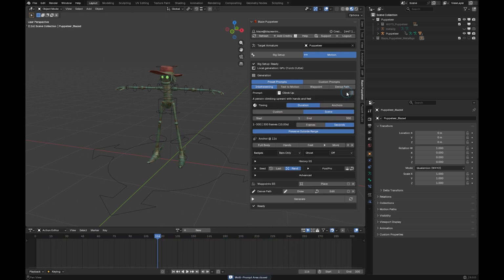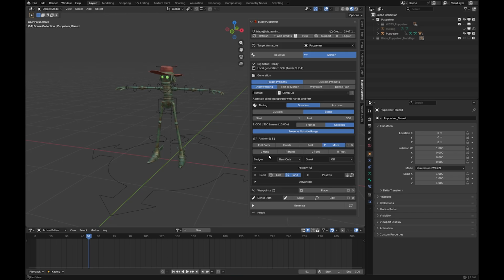Now let's create some anchors. You can use these buttons here: full body, hands, or feet. If you click more, you get more control, so you can choose left hand, left foot, and right foot separately. You can also use shortcuts. Press F to create a full body anchor, or press D outside the prompt sequencer to create a hands and feet anchor. A full body anchor locks the whole pose at that frame, but if you anchor only the hands or feet, the generated in-betweening motion only tries to match those specific body parts at that frame, while the rest of the body stays more flexible.